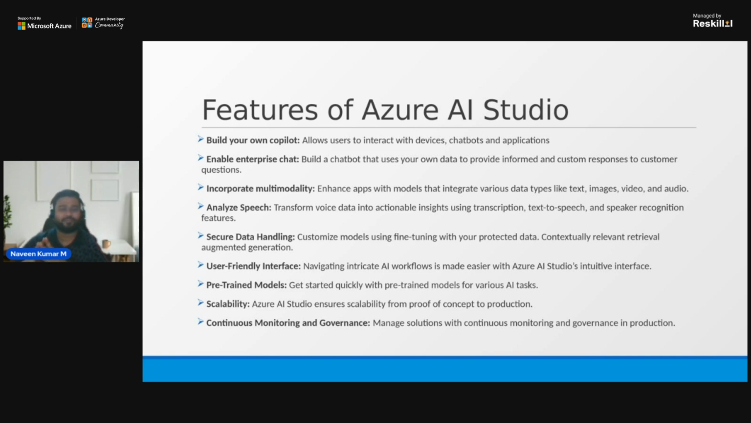Okay, so now AI Studio integrates multiple services, right? So that's one user-friendly interface for us. Or else we have to go to different services and use each of them, right? And the pre-trained models, since we have this model catalog, I didn't have the number, but it has a number of pre-trained models which are available. And scalability-wise, the studio is very good, and you can use it from your proof of concept through to production itself, with continuous monitoring and governance.